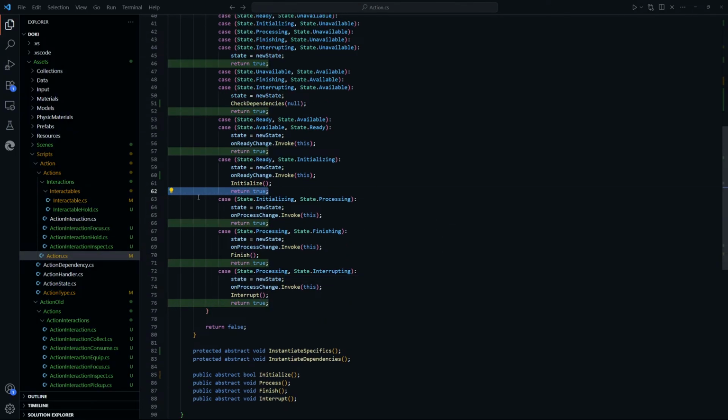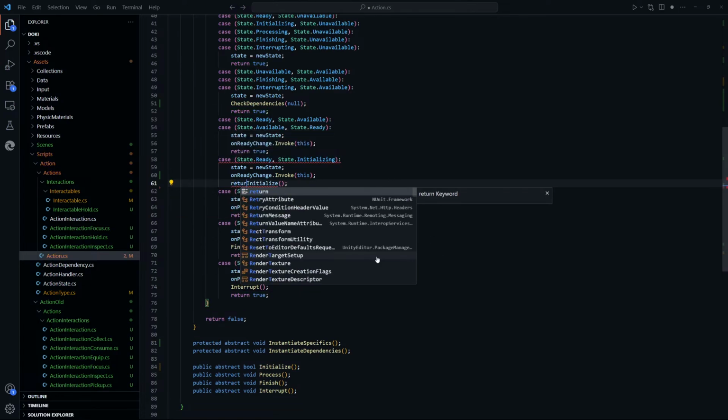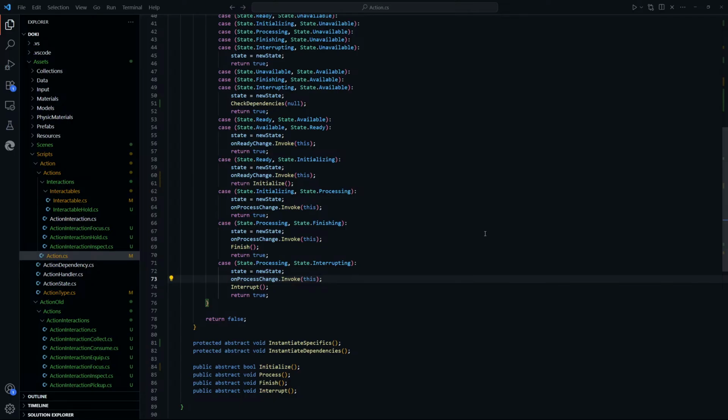Because then when we move from ready to initializing, we return this one. We will be able to move from initializing. So if initializing fails, we're going to move to interrupt.